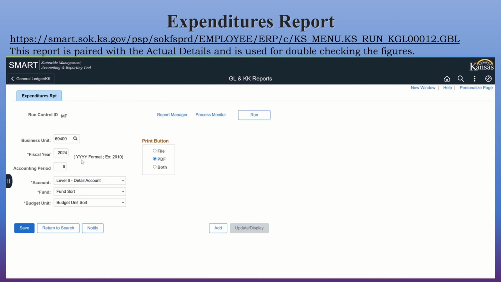Fiscal year is 2024. Accounting period, that's the month that you are looking for. And so right now that's actually showing December, which is what I ran it for the last time because it's January right now. If I want to update it to January, that'll be a 7. Just hit save. Then you can also choose your accounting detail. I have it at 6, which is the most detailed, but you can go down different levels if you just want a broad overview.